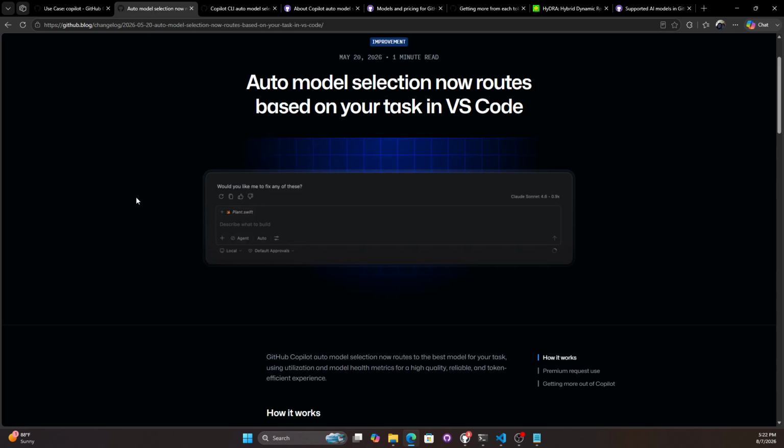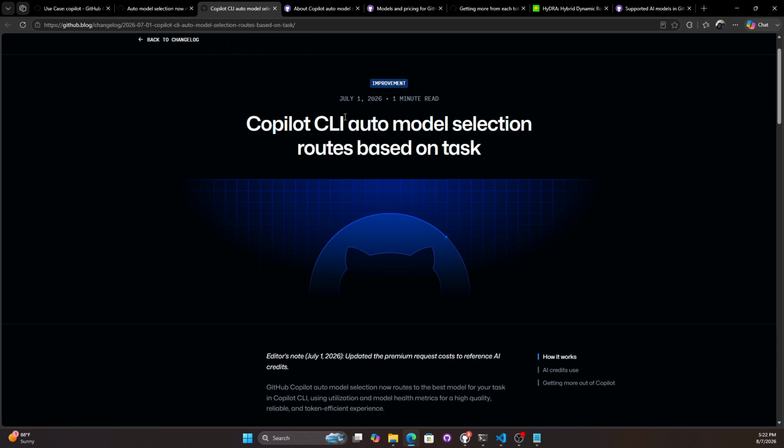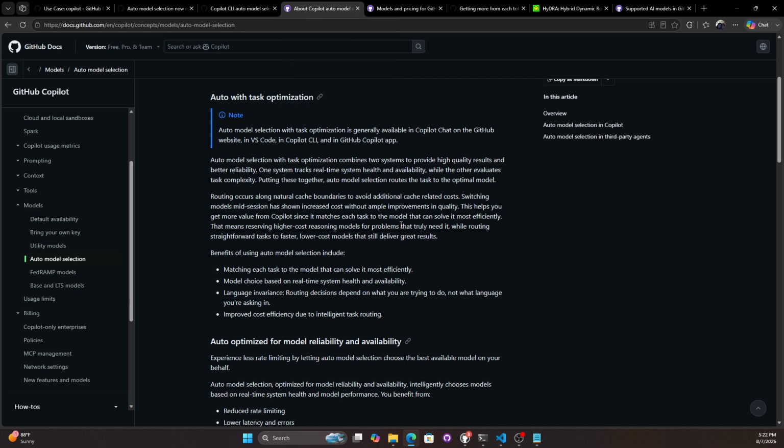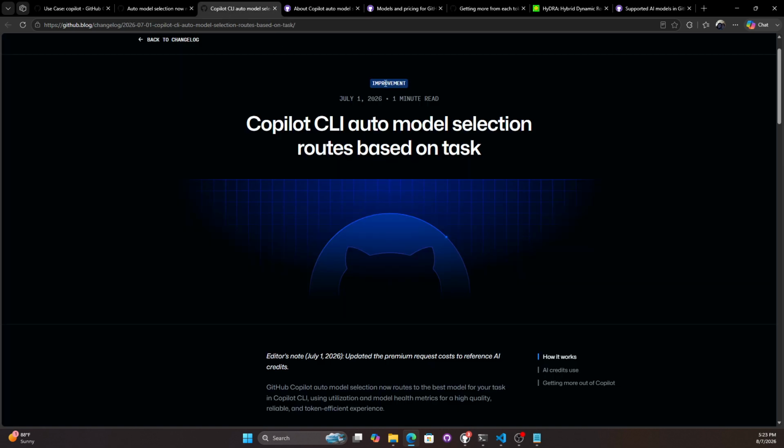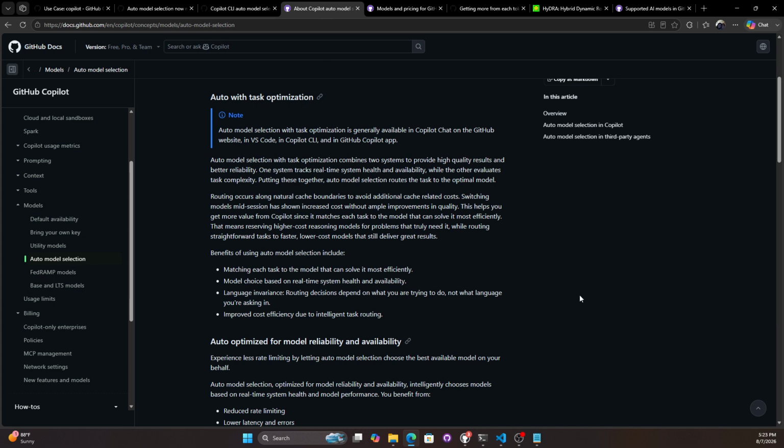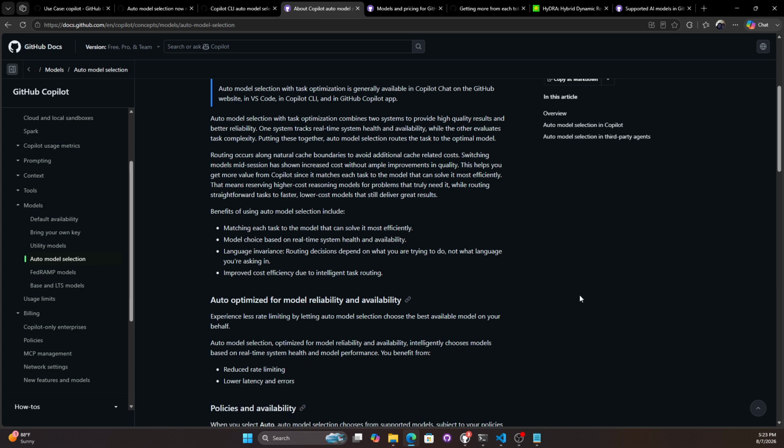Now, auto model selection was updated and released in VS Code on May 20th, as you can see here, and also on the CLI on July 1st, as you can see on this changelog as well. It is available across multiple surfaces. It is generally available on Copilot Chat, on the GitHub website, VS Code, CLI, and the GitHub Copilot app. If you noticed earlier, I mentioned updated, and some of these entries say improvement. That is because Auto Model has been around for some time, actually.